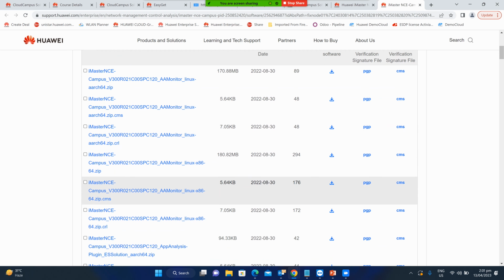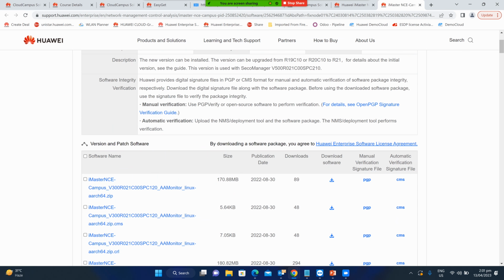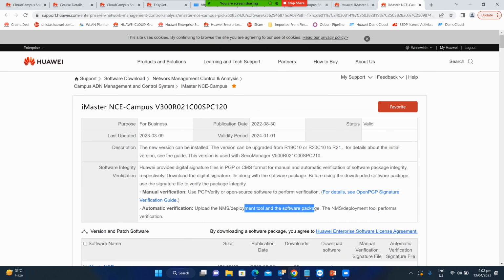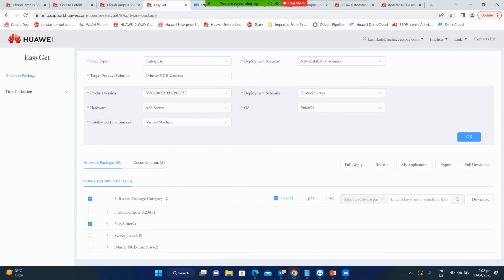But from here, it is very difficult to identify the software unless you are an expert. But I think the better way to download it is using EasyGet. For example, this is EasyGet. You just need to select the enterprise, new installation, iMaster NCE Campus, and these are all the versions available. I'm selecting the T version. I have a Huawei server. You can select customer-provided server or public cloud. It is an x86 server, and I'll be using Euler OS. There are physical and virtual machine options, so I'll be selecting virtual machine.